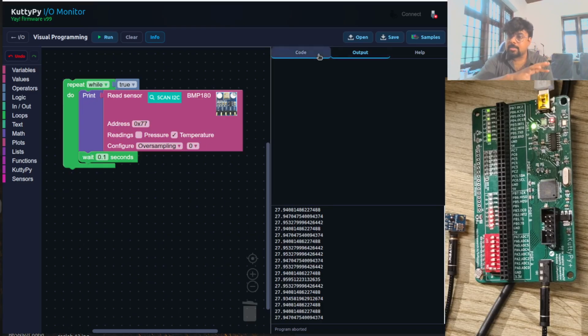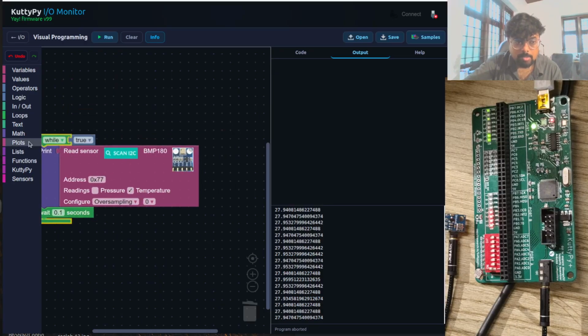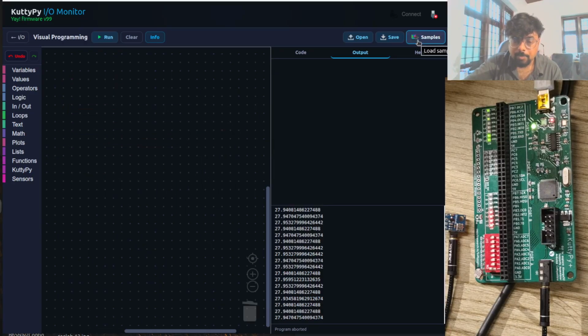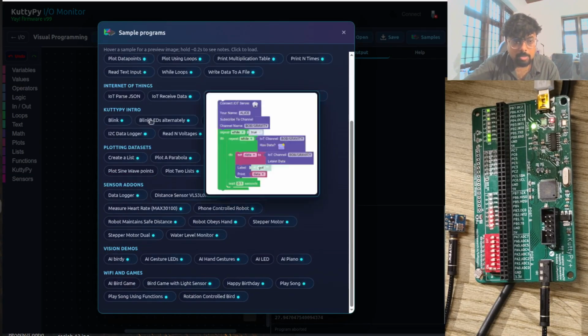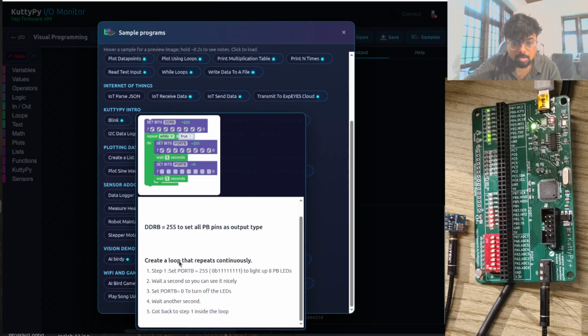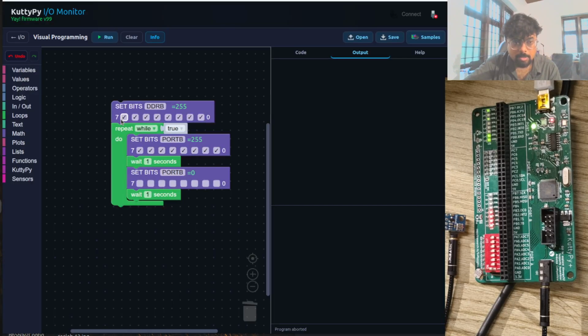But if you want to run this as a standalone unit running from a 5-volt supply, for example, okay, let's take a code where this microcontroller can run standalone. Let's say blinking an LED. There are a whole bunch of samples that are available. Let me pick out the blink sample here. I'll just click on that.